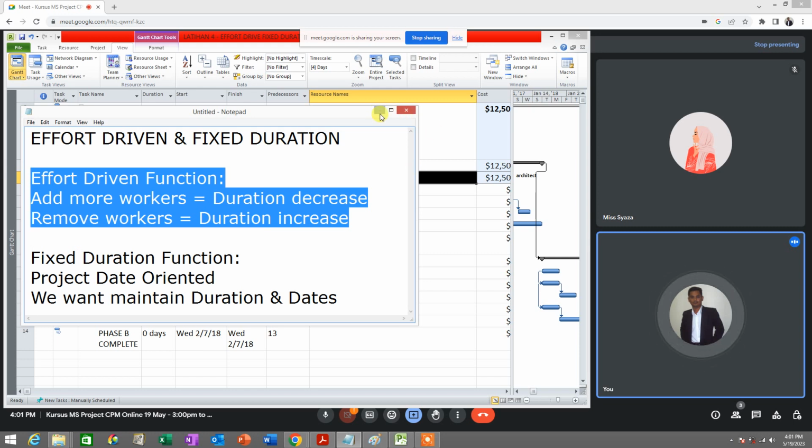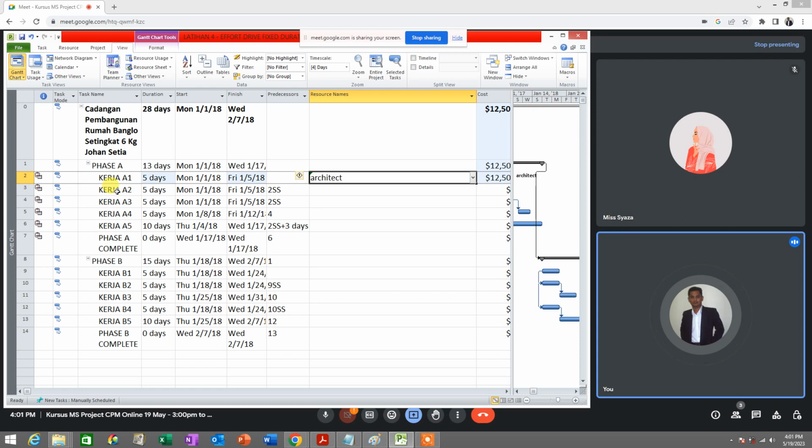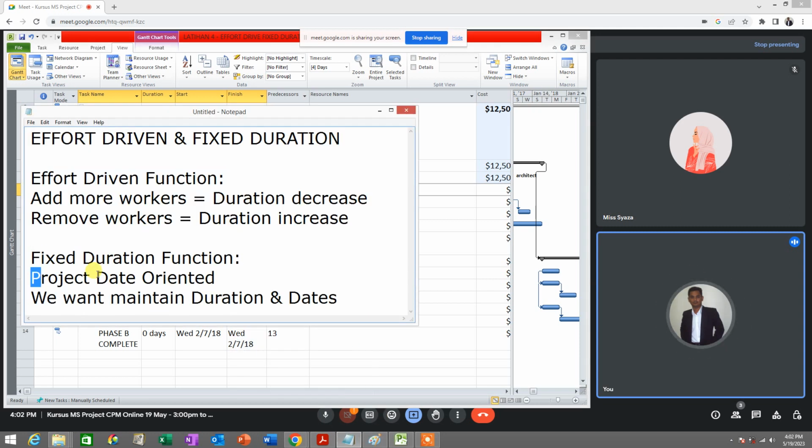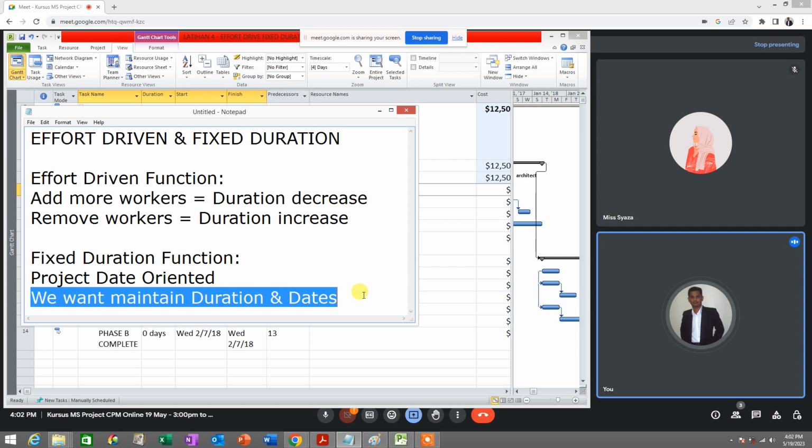Okay, sekarang ni I nak kerja A2 I tidak dipengaruhi oleh apa-apa perubahan yang I cuba buat. So I just nak buat kerja A2 ni maintain saja duration dia 5 hari dan date dia tetap Januari 1 dan finish date dia ialah Januari 5. So I nak kerja A2 ni to be fixed duration and fixed date. So because maybe my project is very date oriented and I want to maintain my duration and dates. Okay, how to do this?